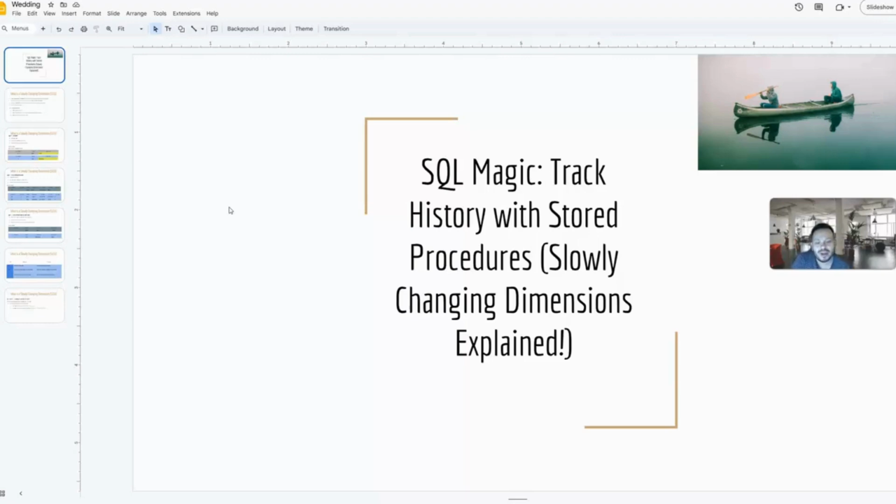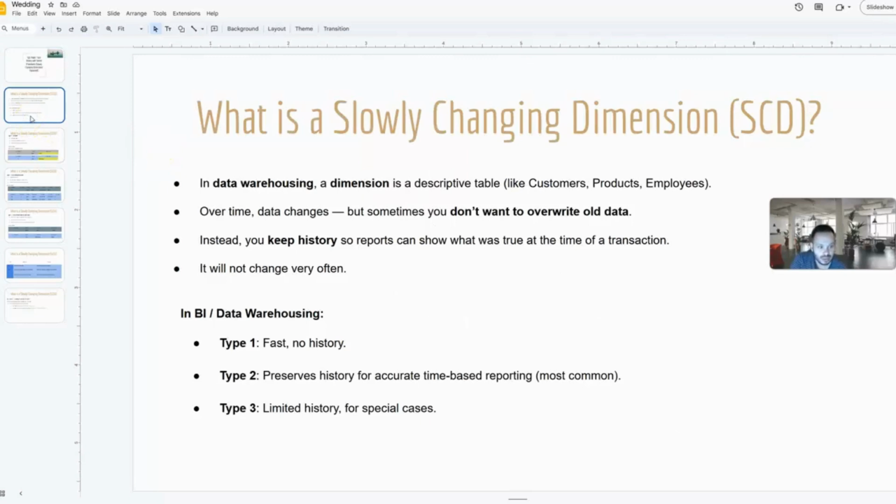Most likely if you're having interviews for a data analyst, business intelligence developer, or even a senior position as a data analyst, you most likely will be asked about slowly changing dimension. Why? Because it's a very critical concept in database design.